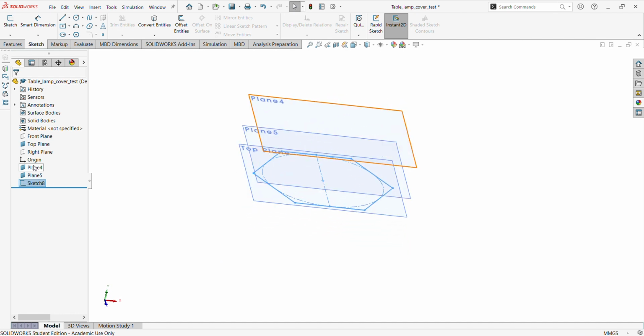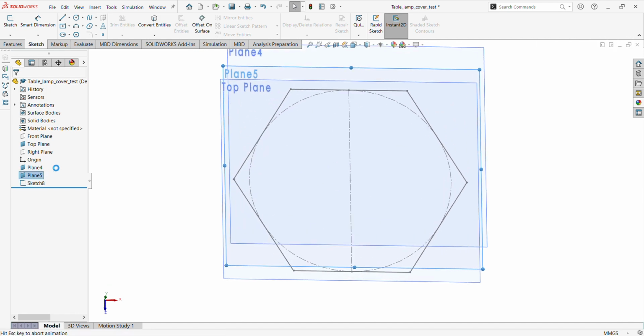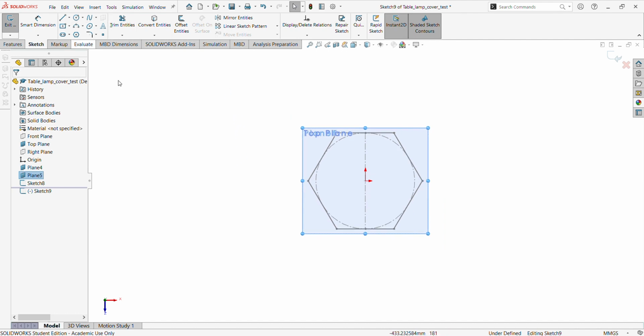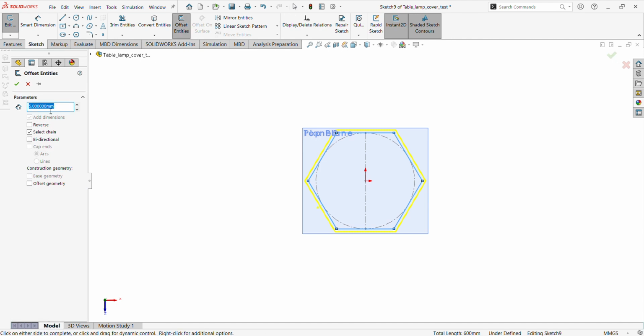Let's go to the plane at 5 and do another sketch. Let's offset the polygon. Offset entity, reverse direction by 10.